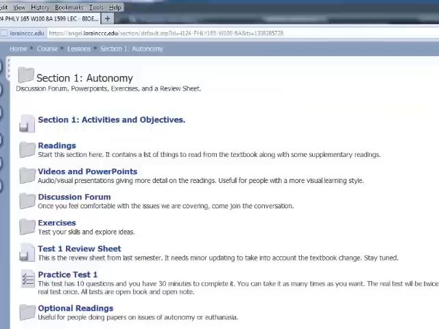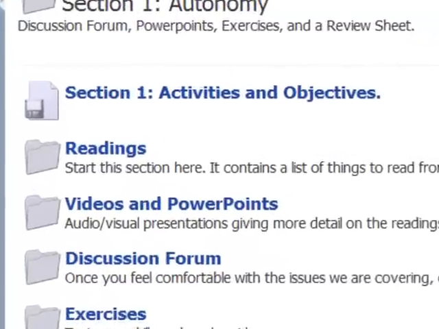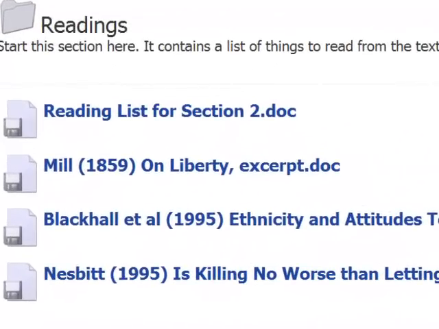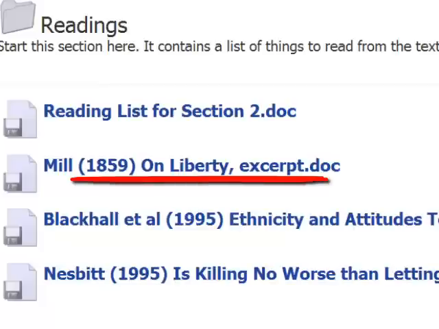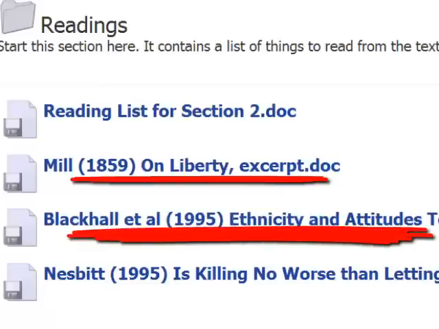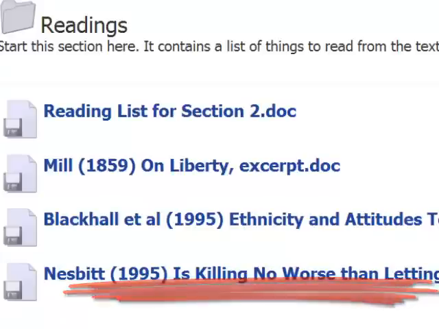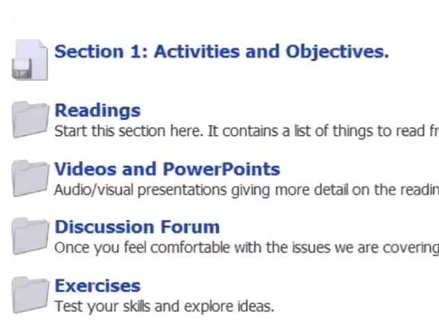All of the activities you will have to do are housed in subfolders for that section. So, there's a readings folder. It contains a list of readings from the textbook along with PDF files for any readings that are not in the text. For Section 2, the extra readings include Mill's famous essay on liberty, a study of attitudes towards autonomy in different ethnic groups, and a response to the paper by James Rachels in the textbook on active and passive euthanasia.